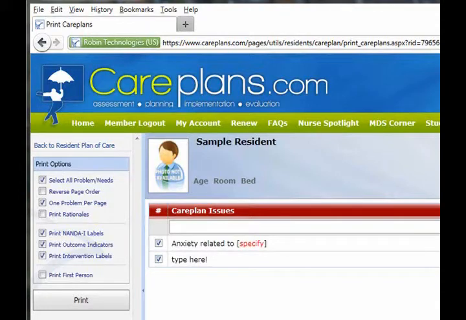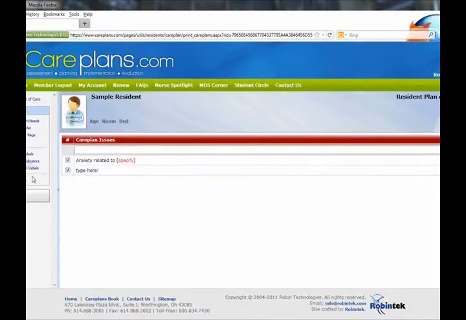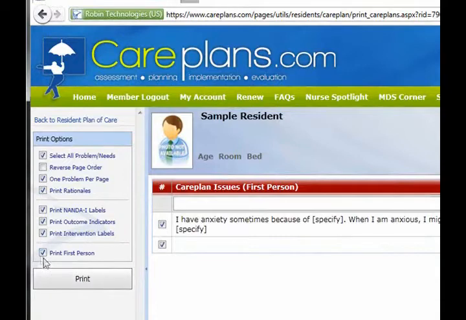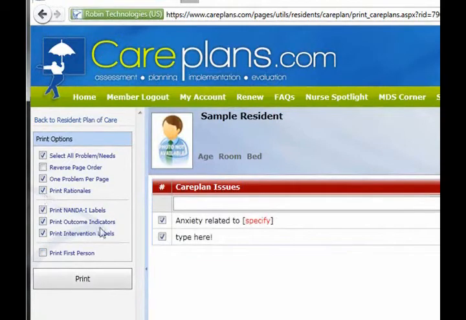Since we're in the print screen, let's go into a few options that you have when printing your care plan. You can select only the care plans you wish to print by clicking in the checkbox that you want. You can also have options to print your rationales and print first person over in the left-hand menu bar. If you're a student, you'll want to have the rationales there so they'll print on your printed care plan. Once you've made your selections, select print. This will bring you to a preview screen.